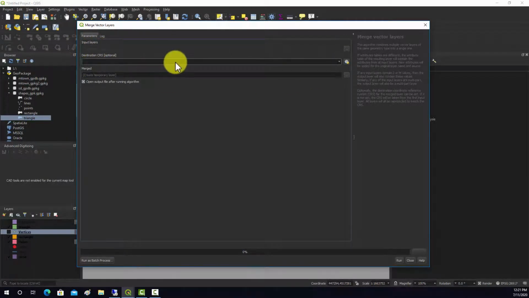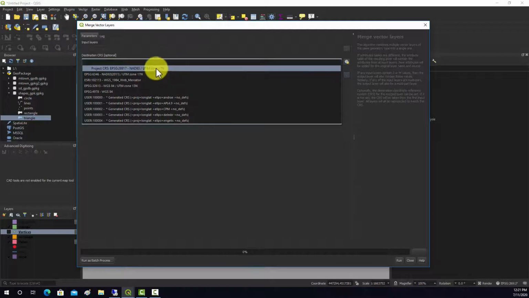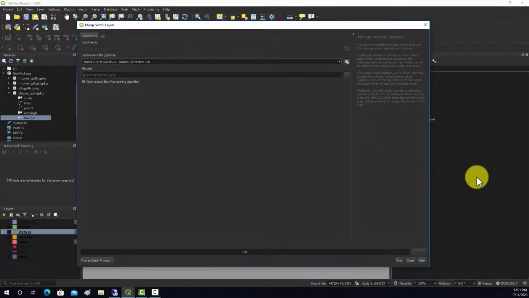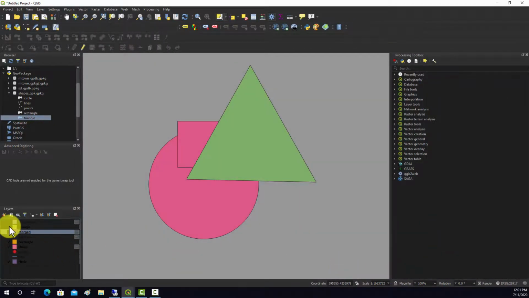You can change the transformation if you want, but we'll just leave it and use that one there. And then it's going to generate a temporary file. Okay, so there we go. This is our merged object that contains all three of these features.